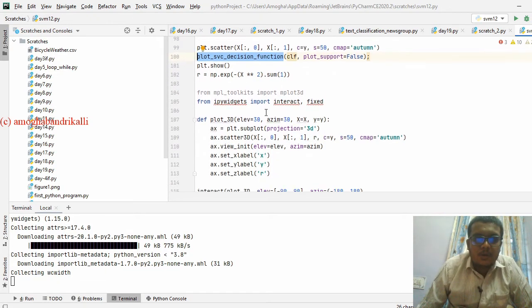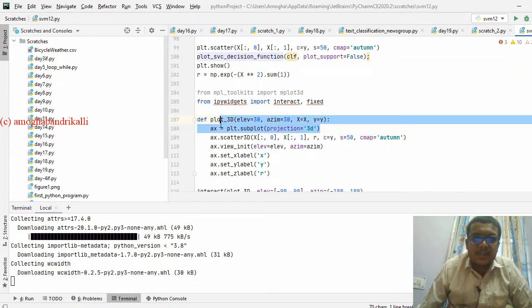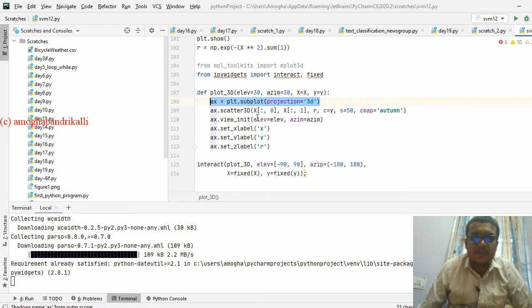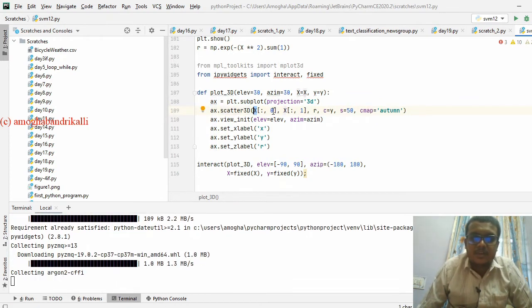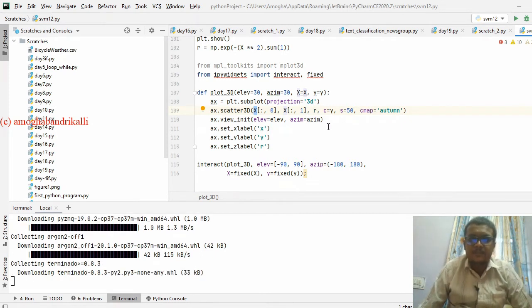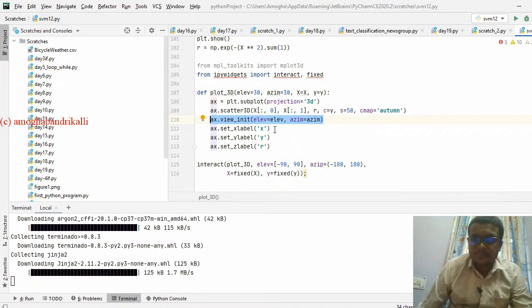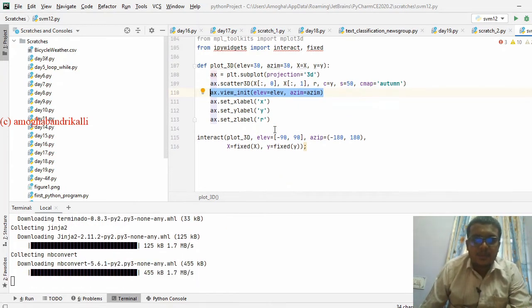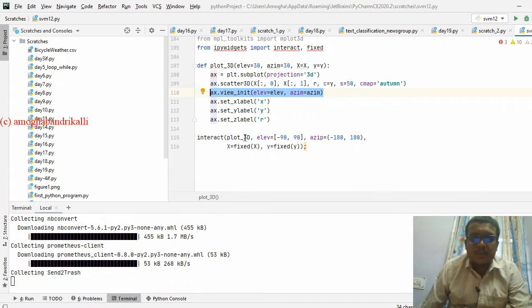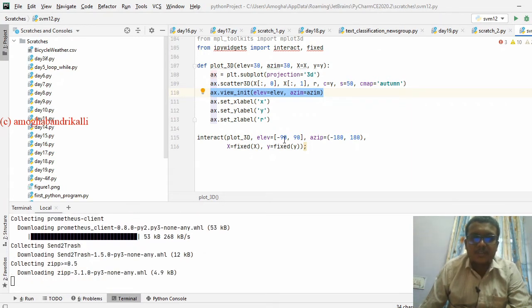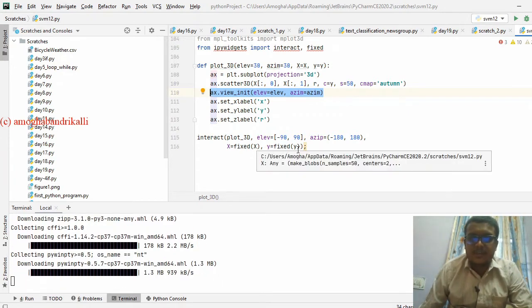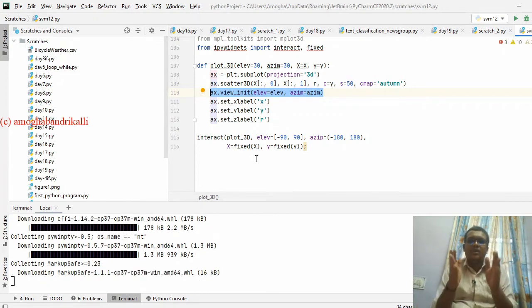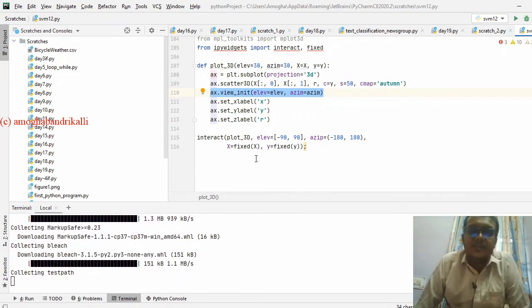So now what we are doing is projecting our data into a 3D version. This is a function we are writing. So scattering the 3D of x values in columns 0 and 1. So we are going to have elevation. Elevation is like squaring. So shifting and squaring. And interact plot 3D, elevation is minus 90 to 90, azimuth minus 180 to 180, and x is fixed. So like this we are going to convert our 2D to a 3D version.